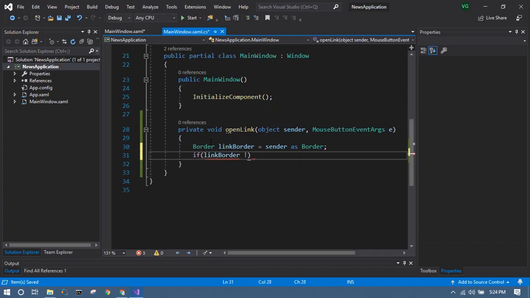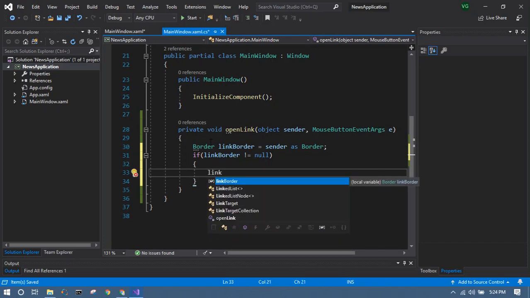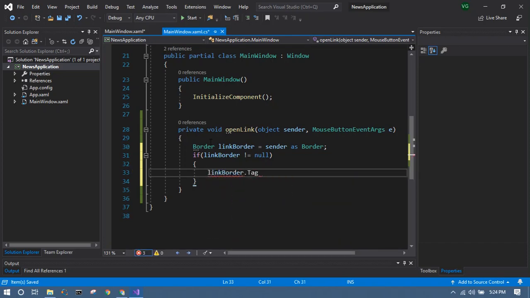and if it's not able to convert, then it will return null. So make sure I have error handling proper. So we have link border dot Tag. So this will be an XML node. This you might not have heard before.